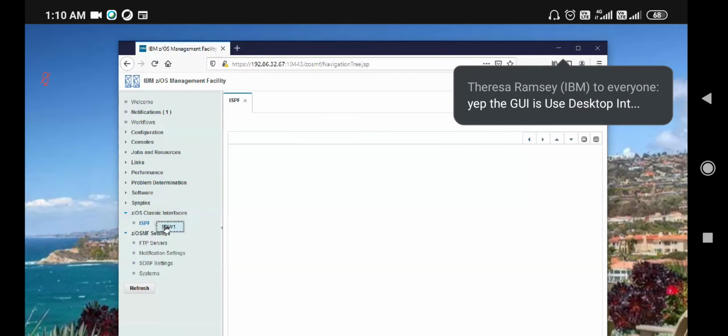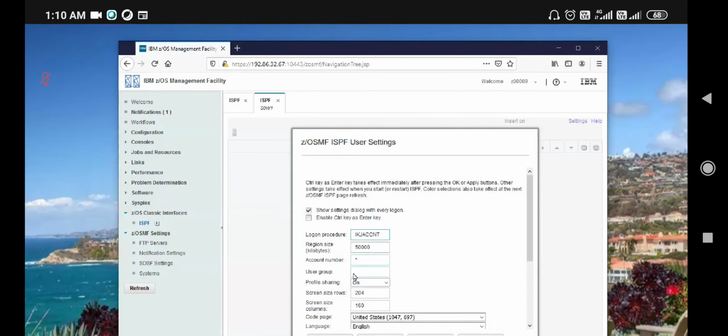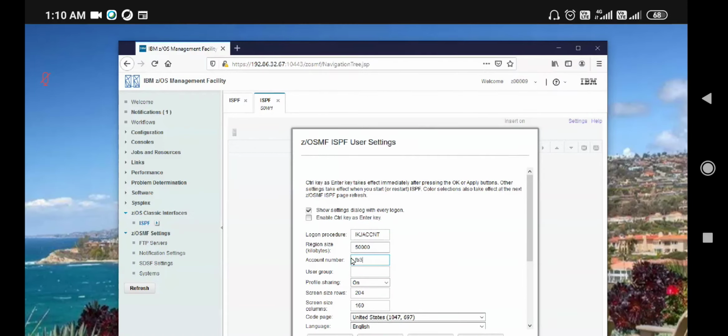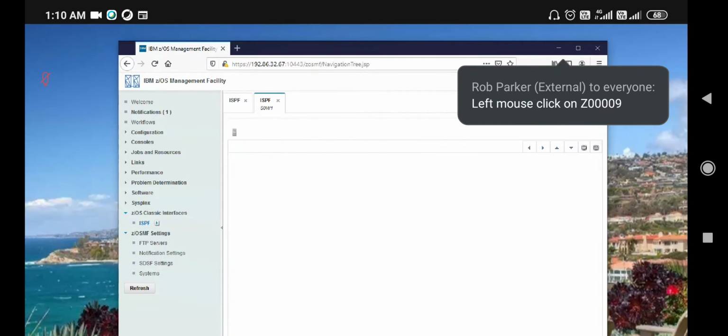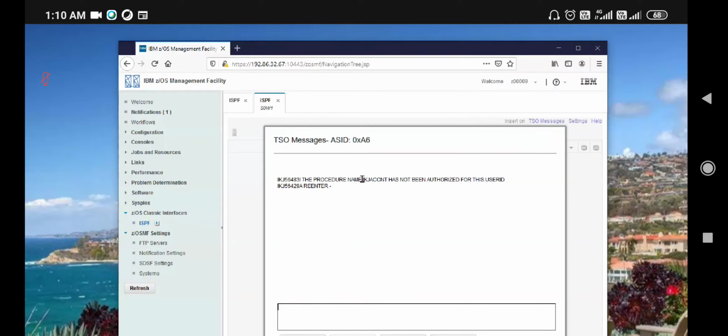But if you want to use it, what you need to do, right here, account number, FB3. That's in our RACF database. So let's see if that'll work with FB3. So I'm going to say apply, okay. Oh, ICK or IKJ account.